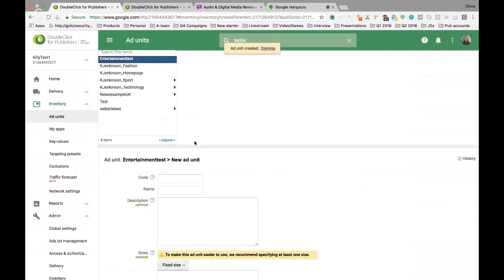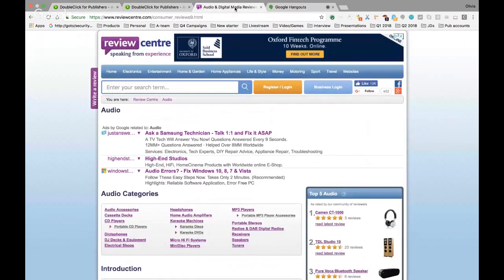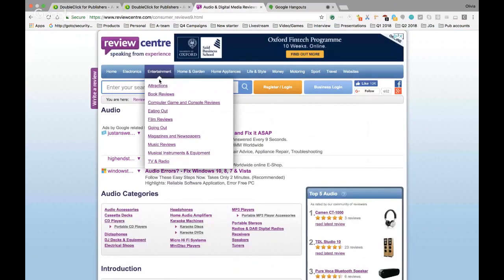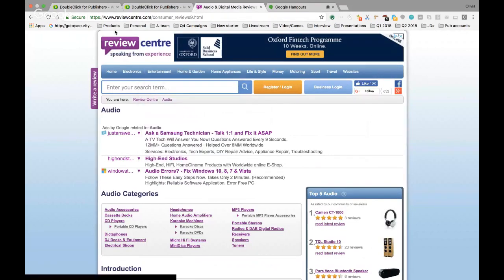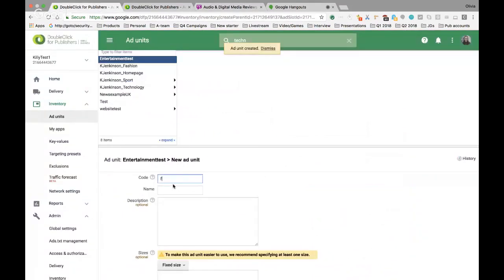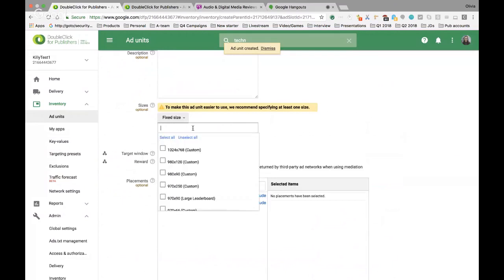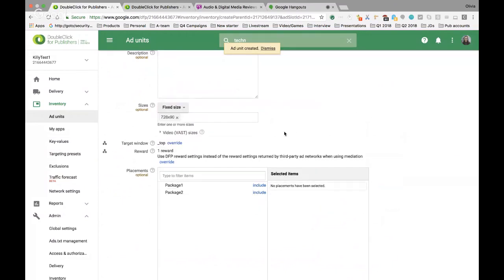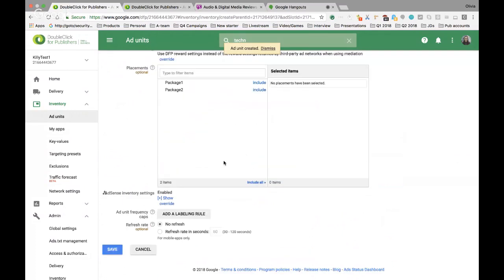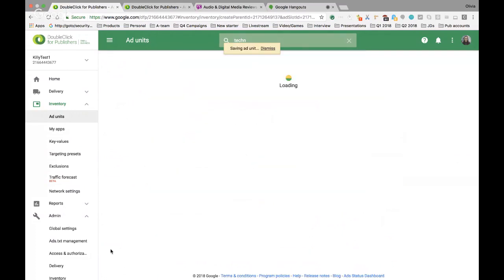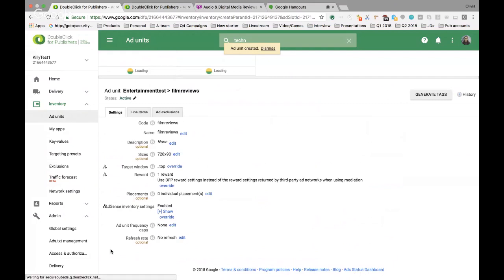We press new ad unit, and then we go one below entertainment test. And this time, let's give it a name. We had film reviews, for example. So we could choose film reviews, all one word. And then we scroll down and let's input a size, let's say a 728 by 90. This is a common size that a lot of you will be working with. And in fact, with the Review Center, we have a 728 by 90 showing. And then we press save, and it's as simple as that.